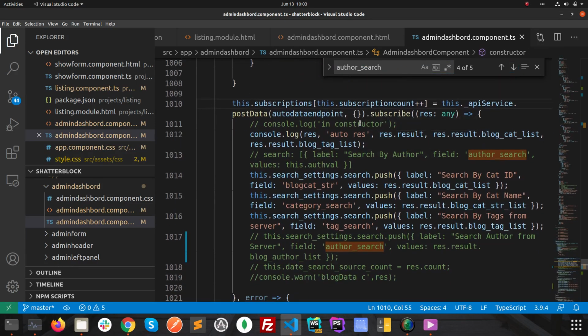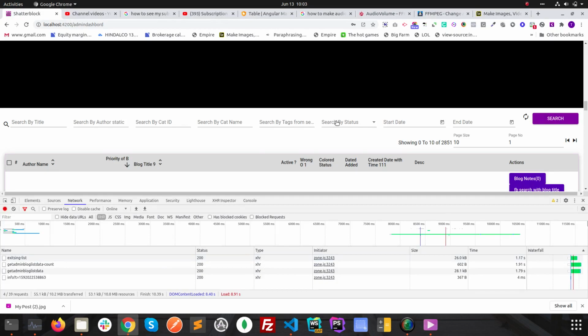We can call an API and load the data from there, and we can just write this search settings.push label and field values. That's all. So we can add as much as possible. Like here we have added 3. One is search by category ID, one is search by category name, and one is search by tags from server. So you can see, these were added not in the primary stage when you're configuring, but later. So hope that has made sense.